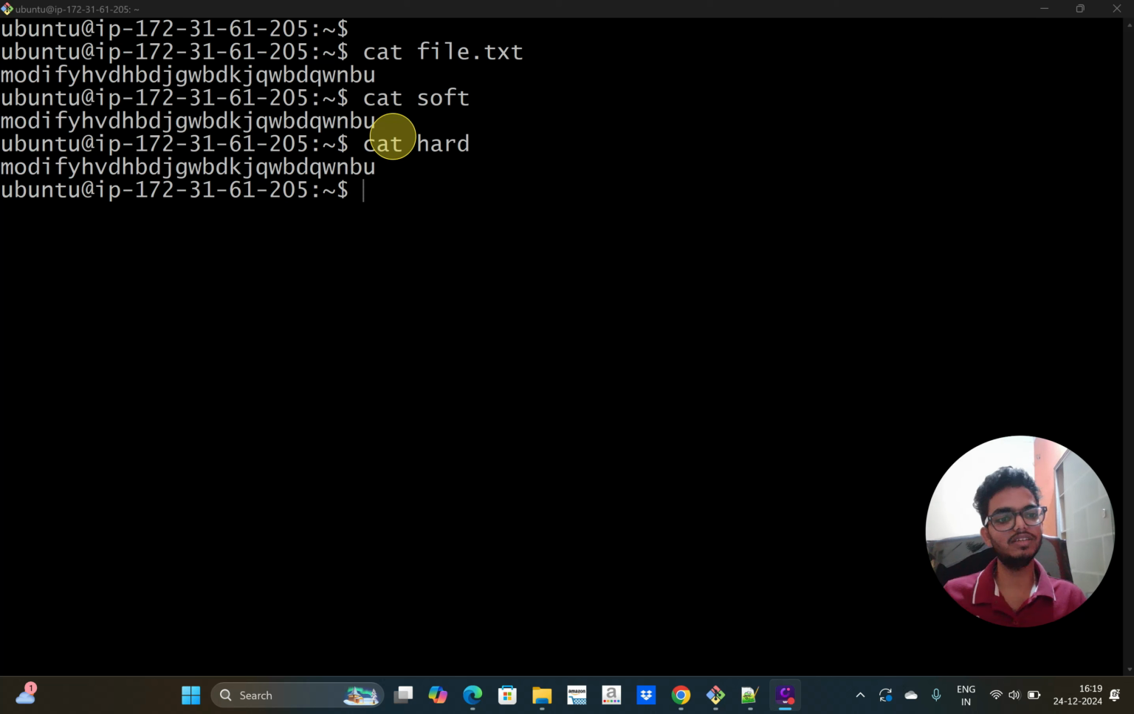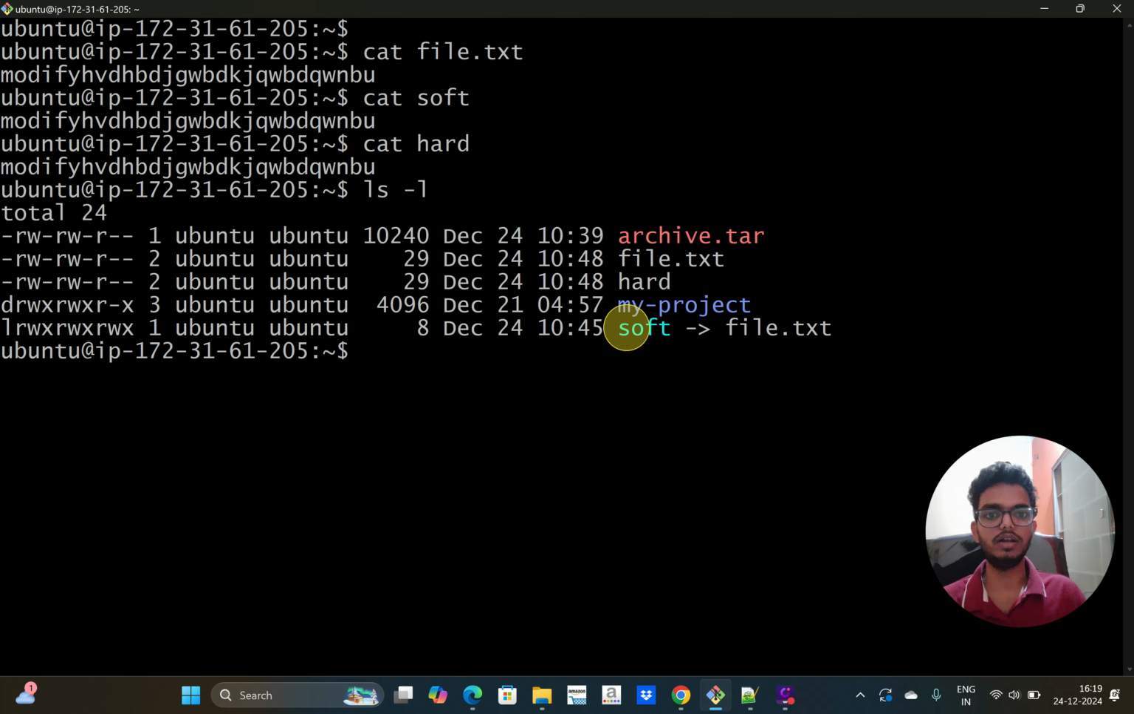So soft and hard links are just links to that particular original file. If the original file is modified, these links also get modified. Now here if I run ls -l, for the soft link we can see an arrow mark pointed to the original file, but that is not there for the hard link. So you can see this hard link is just another file. You can see a hyphen here.